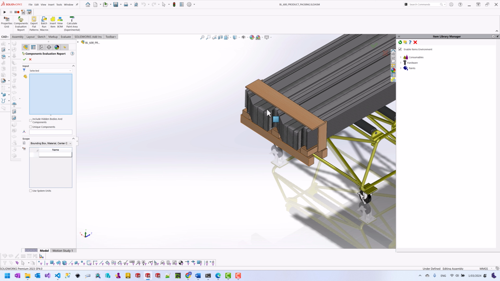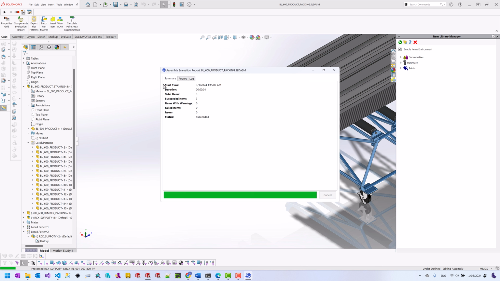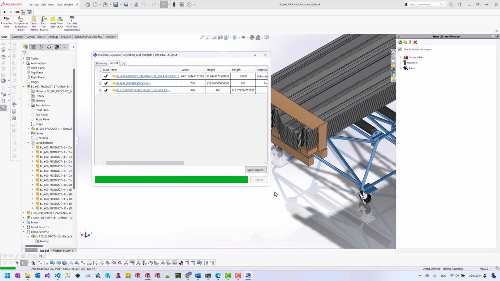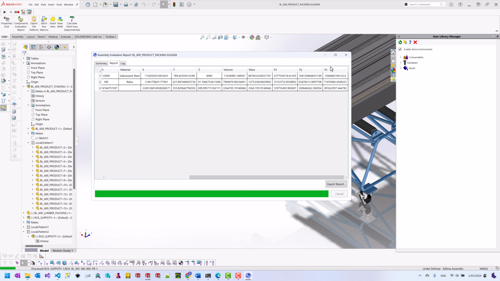So let me just select a few components over here in the graphics view, and then I click on the green tick. It's just going to collect this information and show me the result in the grid interface. So you see 3 files have been processed, and we can see all of the components over here. You can also additionally include the custom properties if you want to add them to the report.